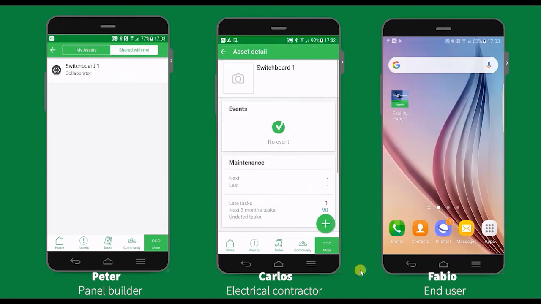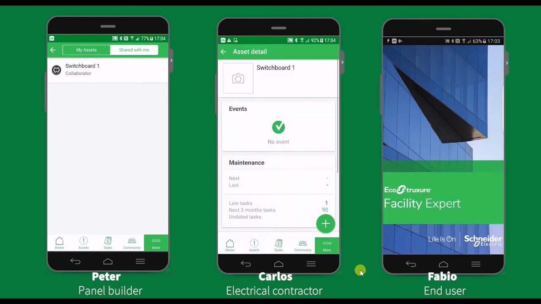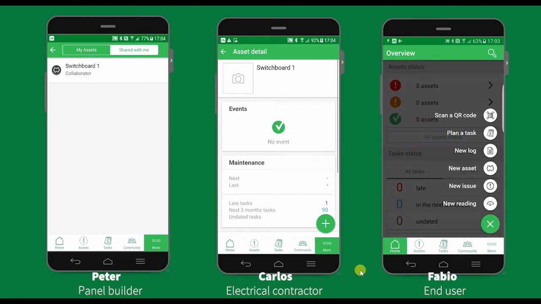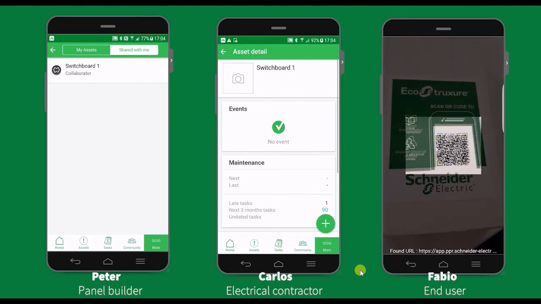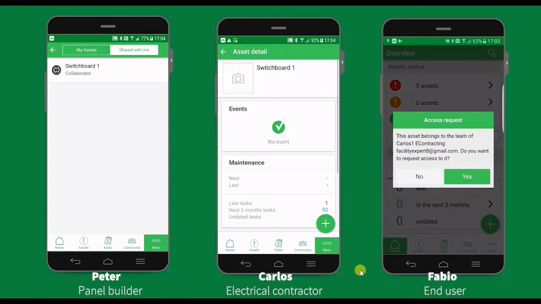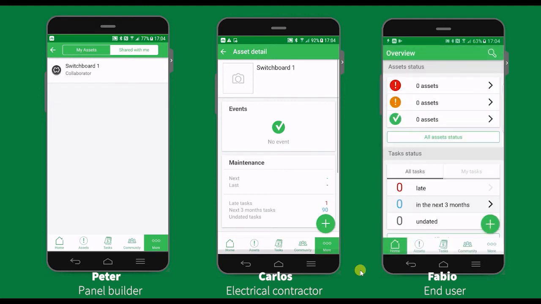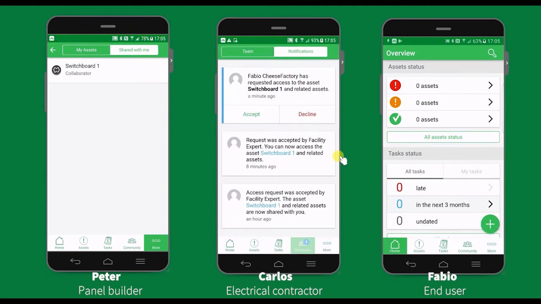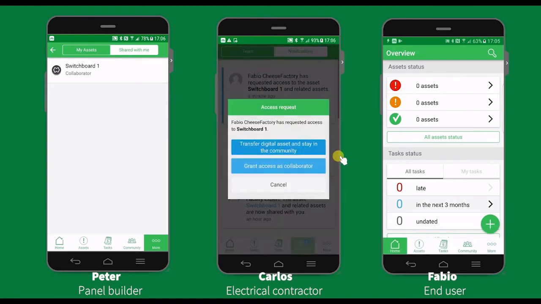Now the project is completely finished and being handed over to Fabio, the end user facility manager. So Fabio now repeats the process by again scanning the QR code. This time, the new manager Carlos receives Fabio's request and he decided to transfer the asset to Fabio eventually.